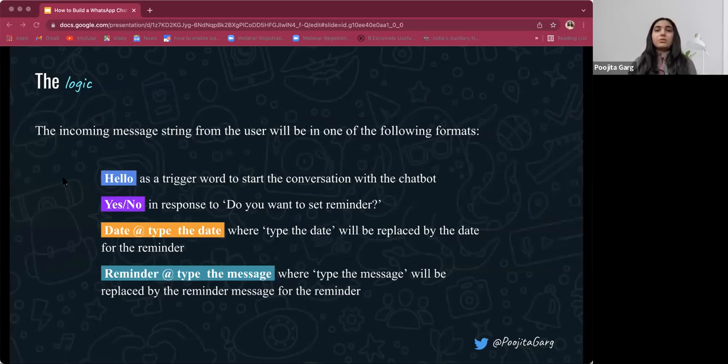Once that's done, that was the initial setup. Now let's talk about the logic behind our chatbot, what we are trying to implement. As I talked about earlier, our chatbot is fairly simple, and we're just trying to create a reminder bot which will ask the user for a date and a reminder. So it is fairly simple. I've taken 4 types of user input. I'm expecting that the user can input these 4 things.